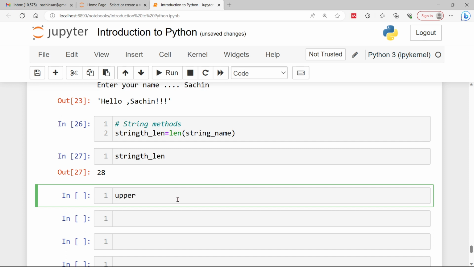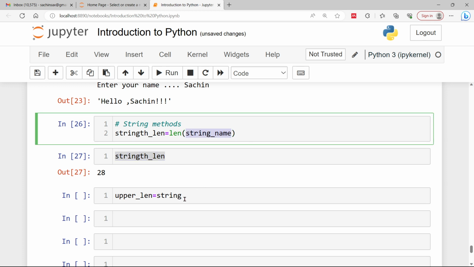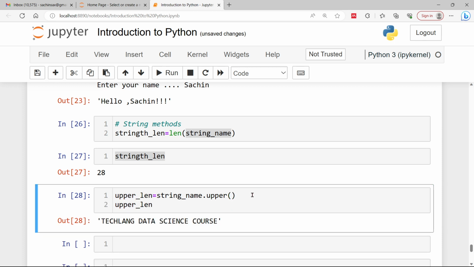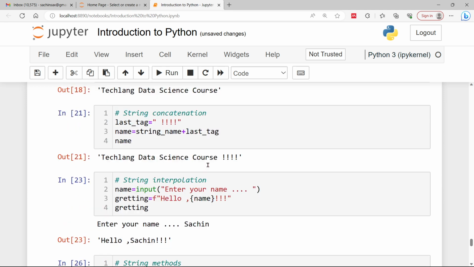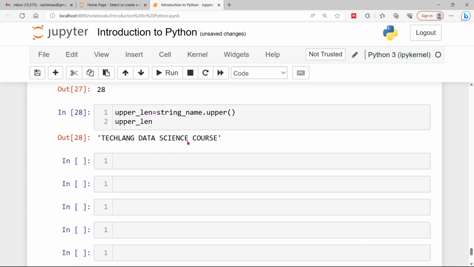Can I get the upper value? So let's say this upper length will be of the string, whatever the string name is. So let me copy this string name variable here, and then dot upper here, and let me print this upper length at the bottom. So after execution of this function, we are converting all the small values, or the mixture of small and caps lock, into caps lock values.